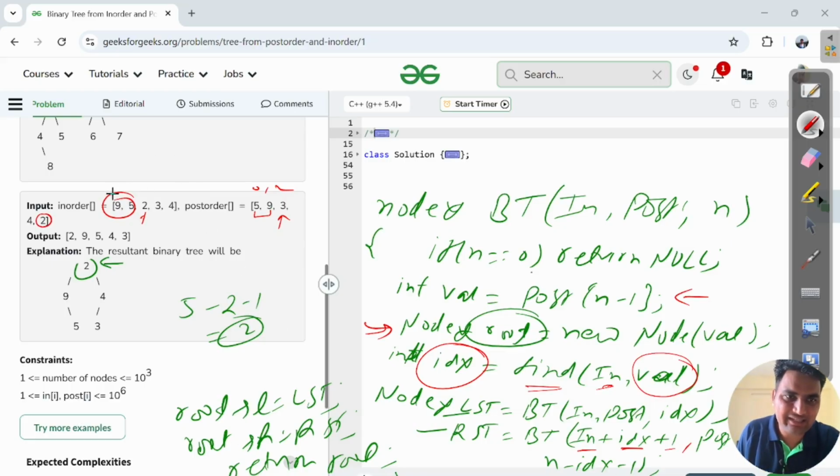So n is here 5, right? n is 5, index is 2, that is what we got, n minus index minus 1. So now we get 2 only. The array has 3 elements, but the size we are passing for the post order right subtree is 2 only, correct? So 3, 4, 2, so the last element will automatically be ignored here. That is why we are constructing the left subtree and right subtree.